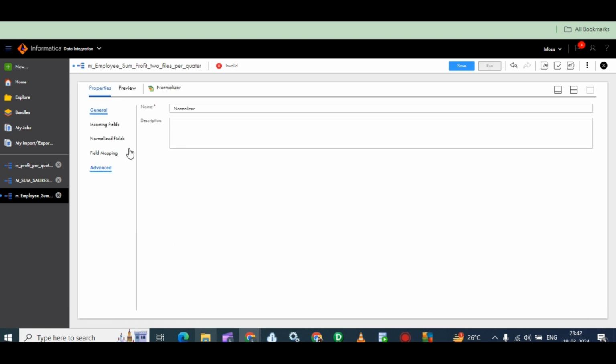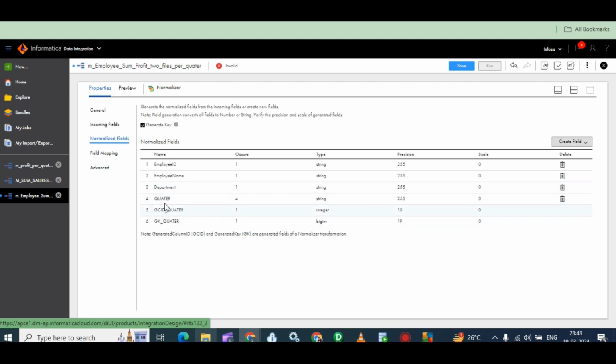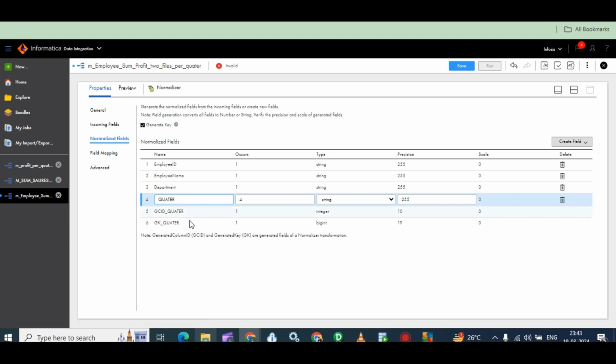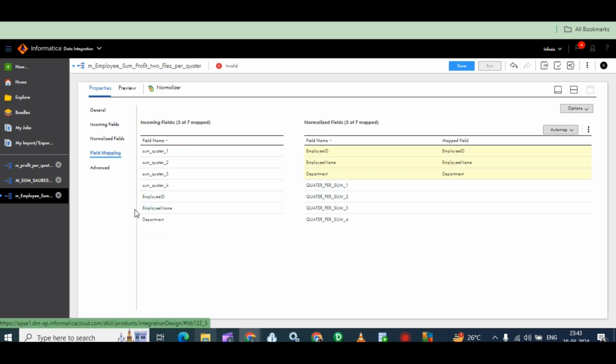Where is that? Normalization transformation, normalization fields. Here I gave quarter per sum, and it gives the quarter per sum column. The quarter per sum column has four columns, right? So I mistakenly gave it. So quarter per column, four occurrences.